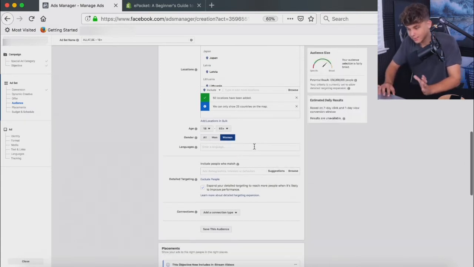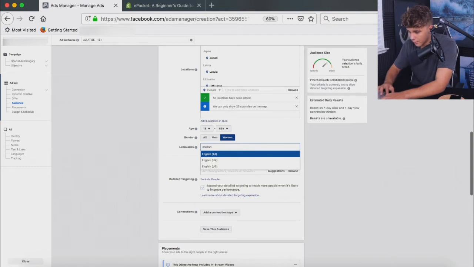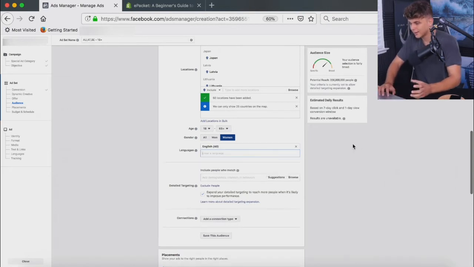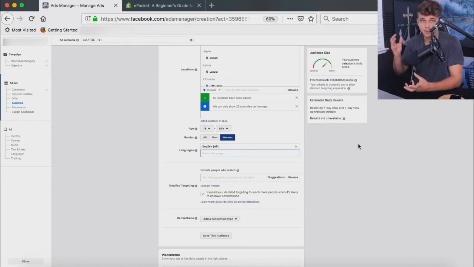Now for the language, this part is important. You do have to put English here and select all, just because you're targeting a ton of different countries where English is not their first language. So you want to make sure that the people in those countries who you target actually speak English so they can understand your advertisement and your website.